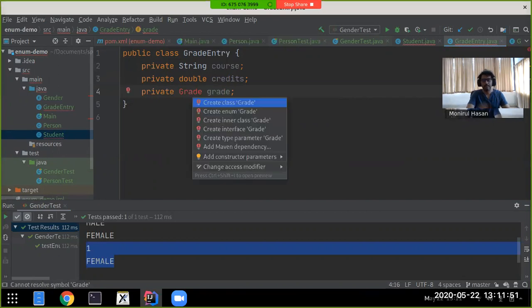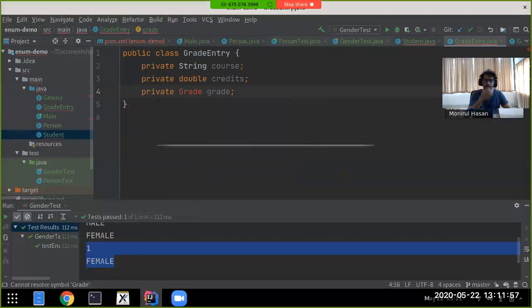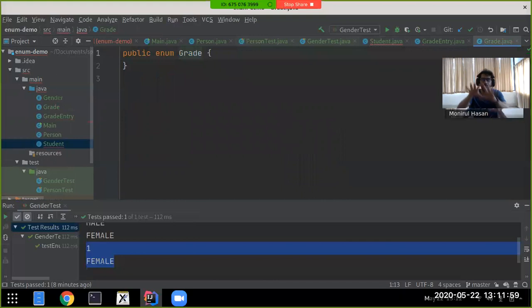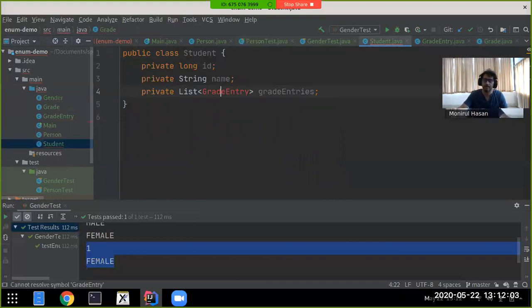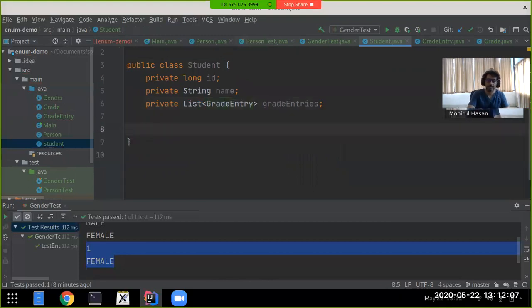Hold on, Alt or hit Enter once you get there. I want to create an enumeration for grade entry. And the destination package is this one, and that can be fine. So I'm going to create all these grade entries here, all the possible grades here, but in a bit. Before we get there, I want to be ready with the constructor and other stuff.